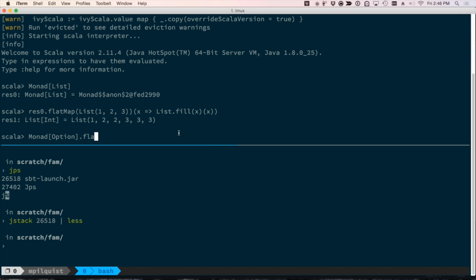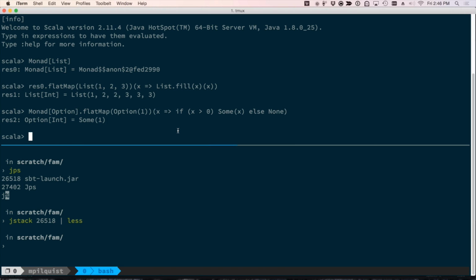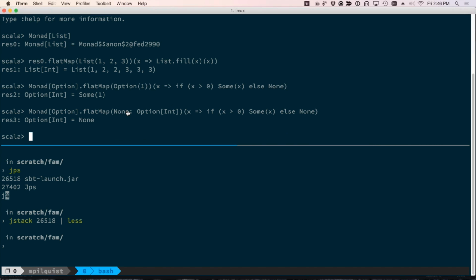All right, so let's do the same thing with the monad for option. Maybe this time we'll say, if x is greater than 0, then return some x, otherwise return none. You can see, of course, flat mapping 1, we get some 1, and flat mapping, let's say, none, we get none.